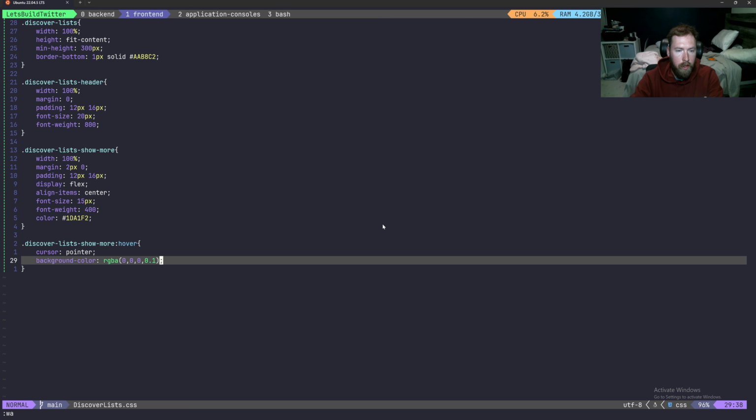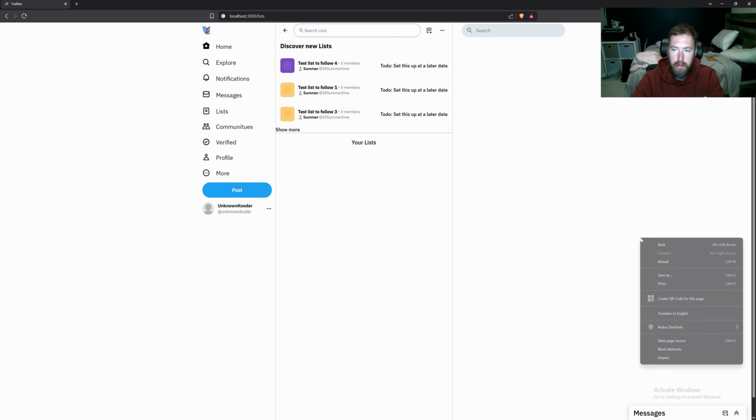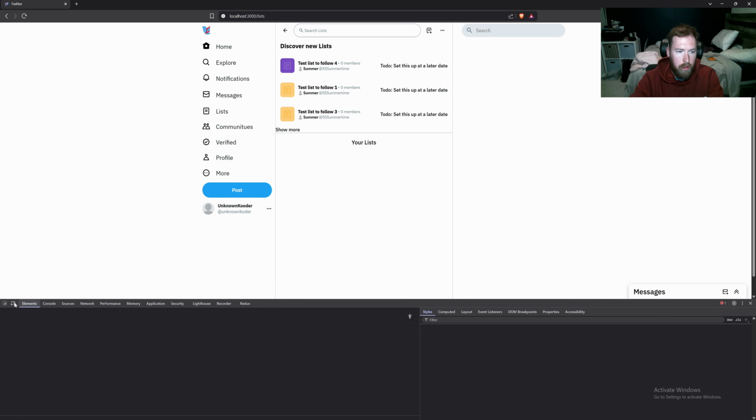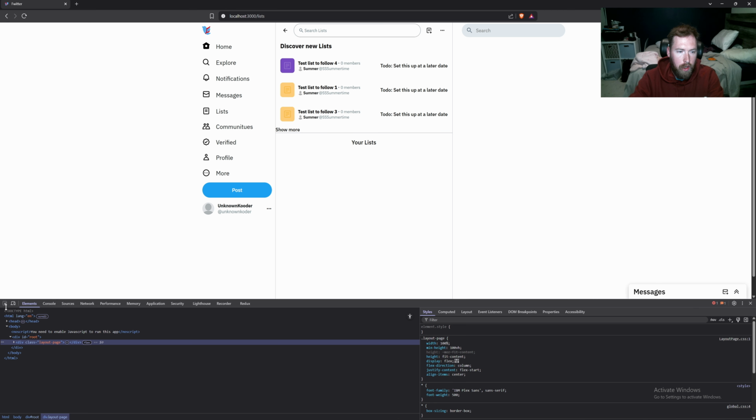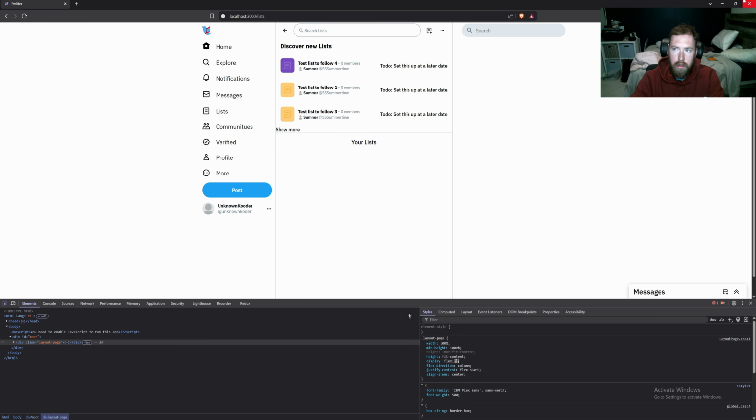I didn't typo any of the CSS, which is possible. So now we can see we haven't set up this stuff yet, but this is looking better. Show more is not quite working, so I did mess up something in show more. Let's just see what's going on with this guy. If we hover this, did I just typo something? So discover-list-learn-more. Oh, I typoed.